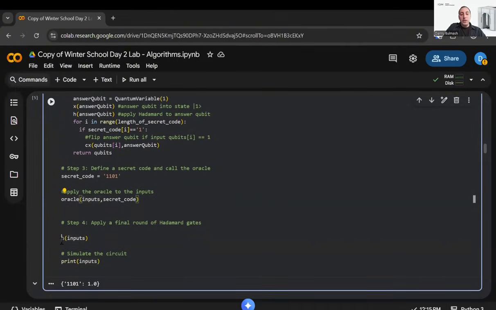And then step 4 is just to apply Hadamard gates to all of the inputs. And H is the syntax for applying a Hadamard gate. And if we just put in our quantum variable, which has 4 different qubits in it, it will apply H to all of them.